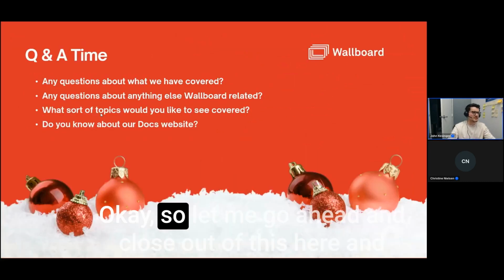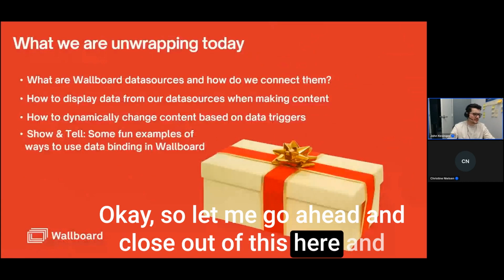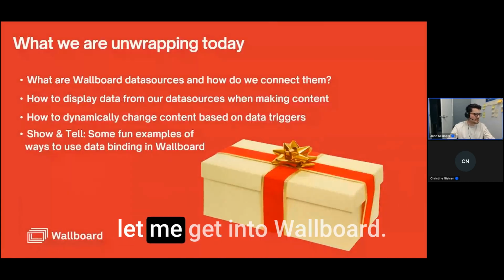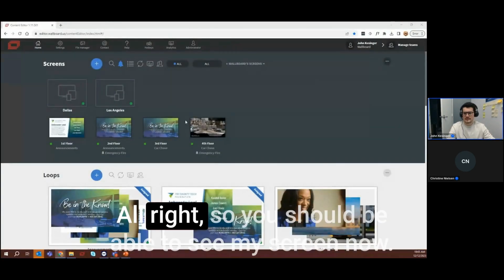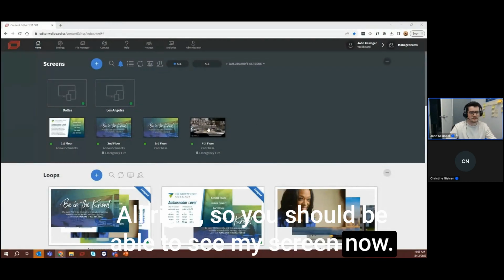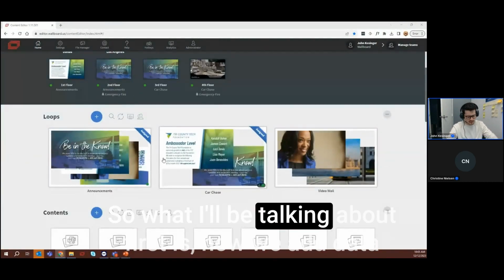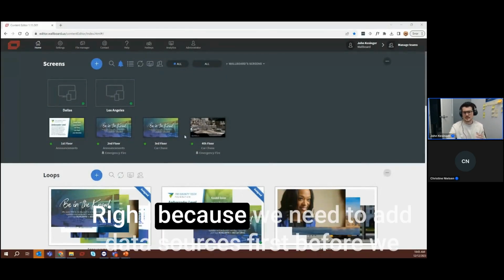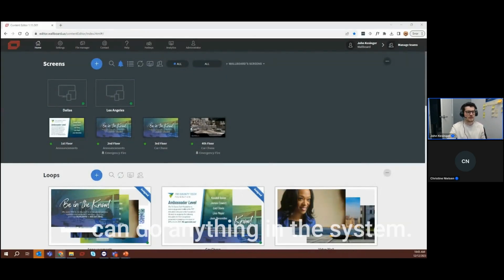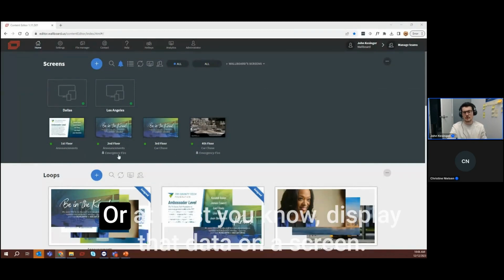Okay, so let me go ahead and close out of this here. And let me get into Wallboard. All right, so you should be able to see my screen now. What I'll be talking about first is how we add data sources in Wallboard, because we need to add data sources first before we can do anything in the system, or at least, display that data on a screen.